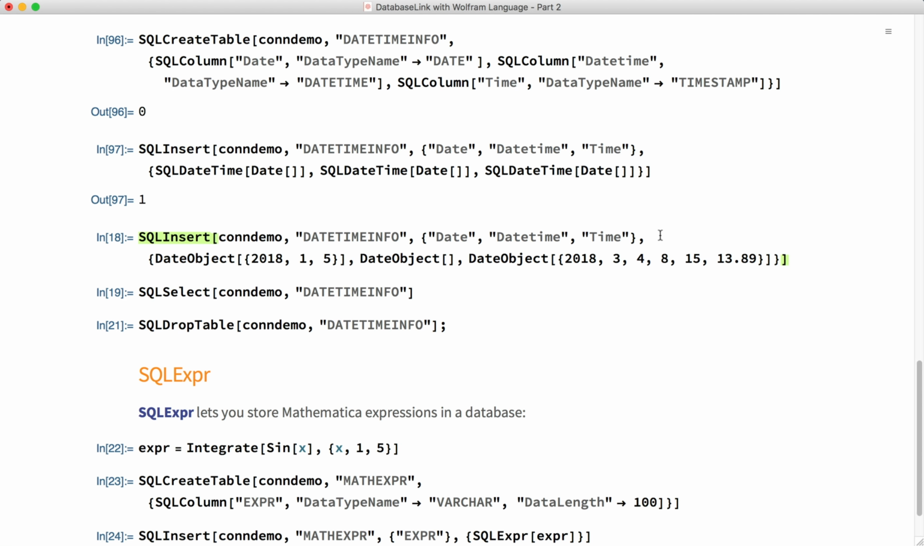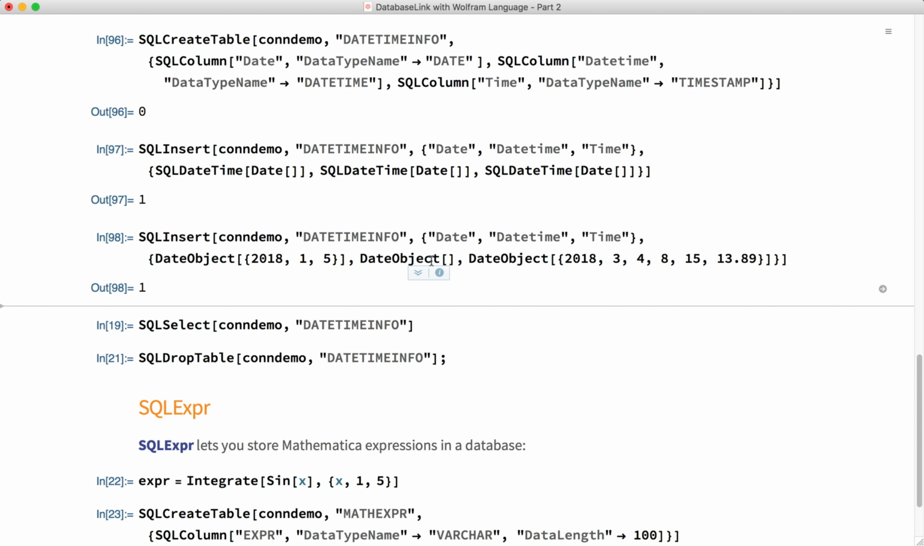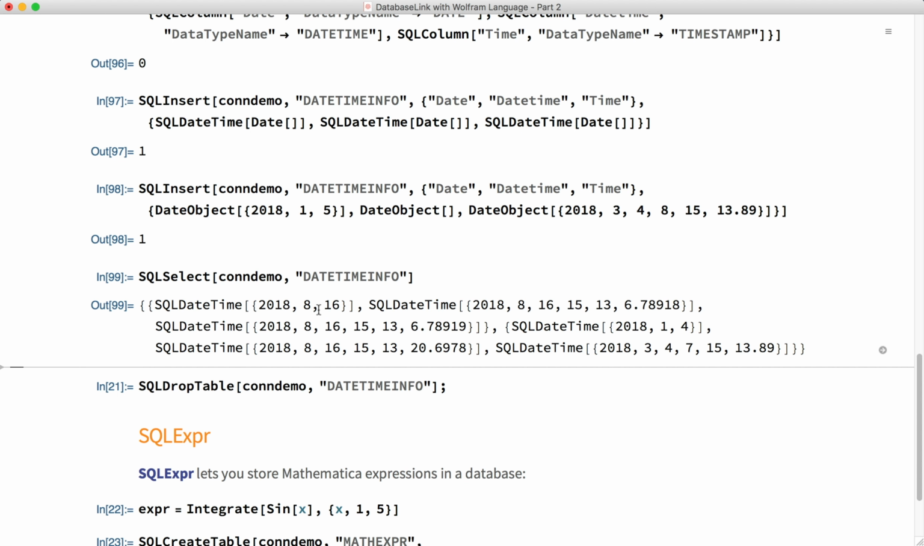And then you can also use the built-in DateObject function in the Wolfram Language to insert the data. This doesn't need the SQL datetime wrapper. This is something added recently in the DatabaseLink package. And when you select it, it comes back with the SQL datetime wrapper. So even if you insert a date object, it's going to come back as a SQL datetime object. And then just drop the table.